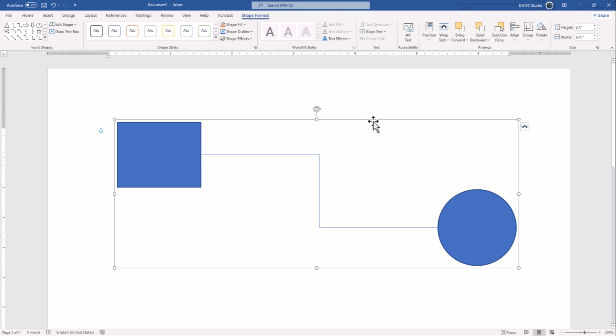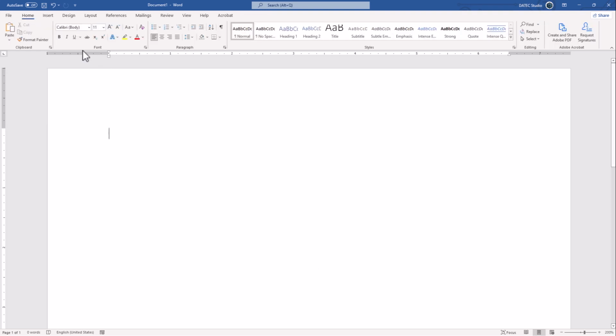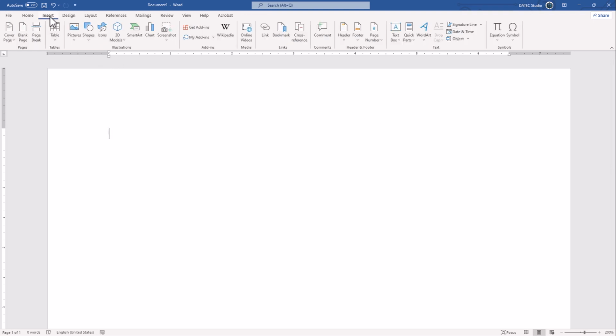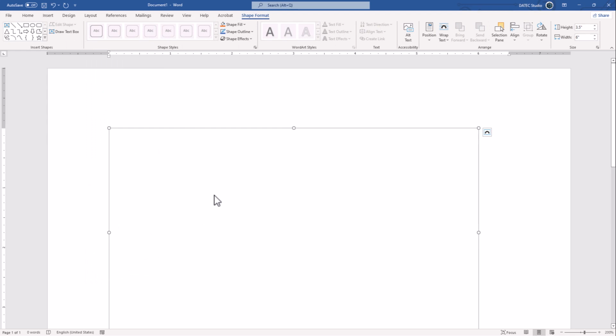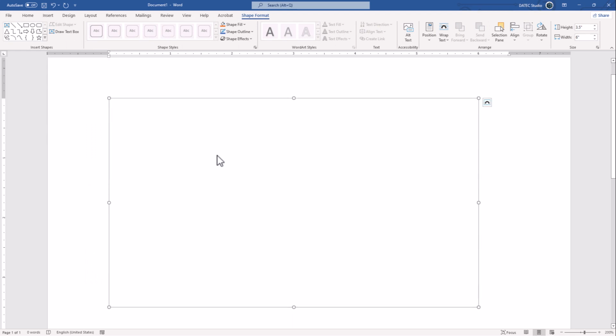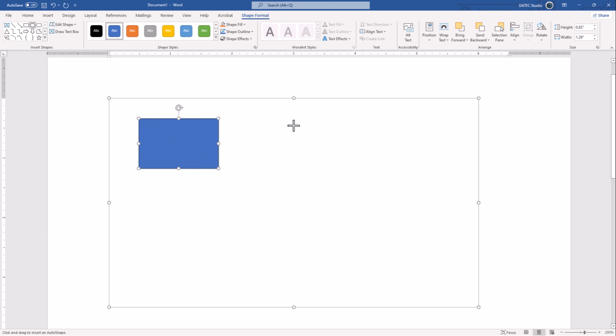So in this case, I delete it. I recommend that on the Insert tab, under Shapes, you use a New Drawing Canvas. Click on that. Now we can create our shapes here and connect them together much more easily. I create a rectangle again and a circle.